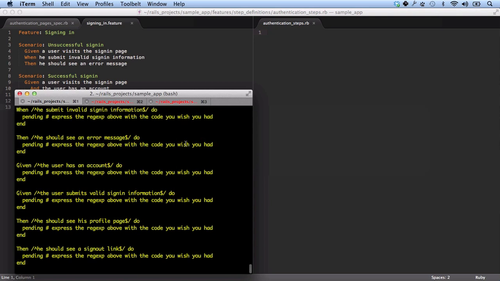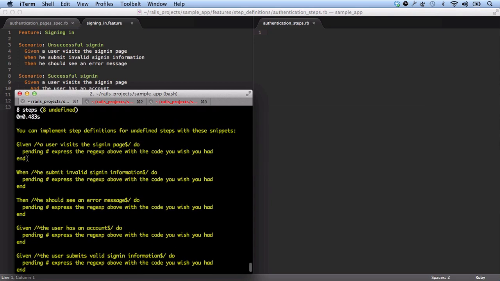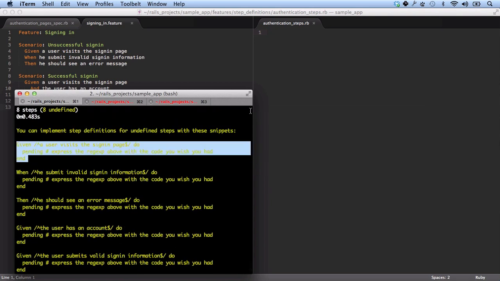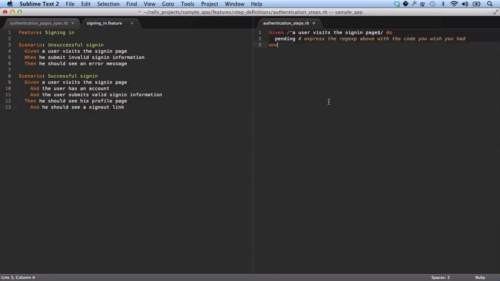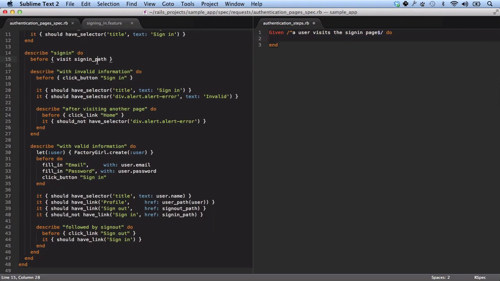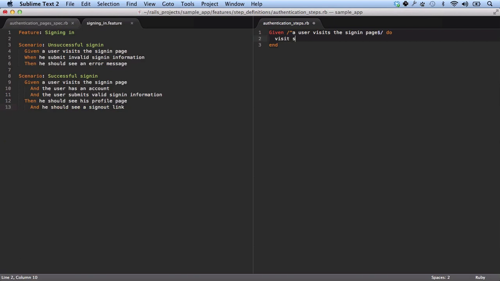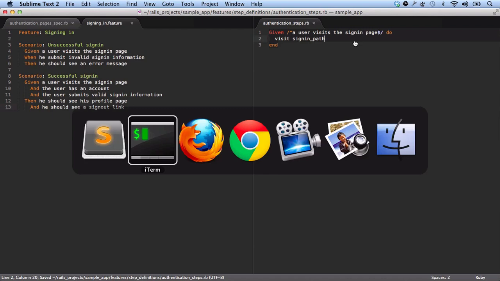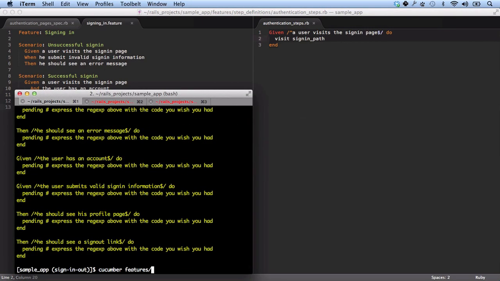So we had a hint here. We had something like this. Given a user visits the sign-in page, just paste this in. Well, so what do we want this to be? A user visiting the sign-in page, that's just what corresponds to this line here before, visit sign-in path. So actually we can just copy this. Well, let's just type it in. It's good practice. Because one of the things you'll note is that this visit is part of Capybara. Capybara is available automatically inside of Cucumber. So let's go back and run these again.